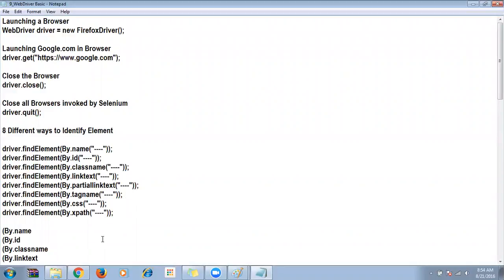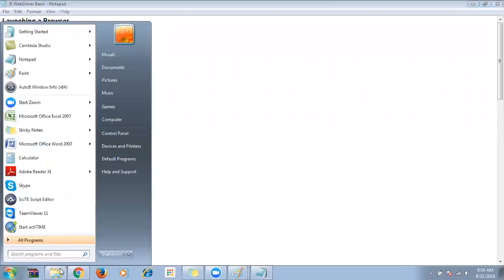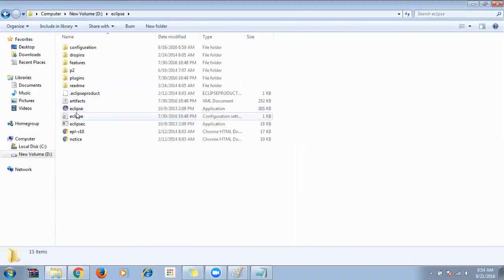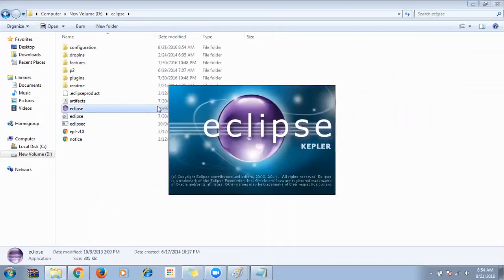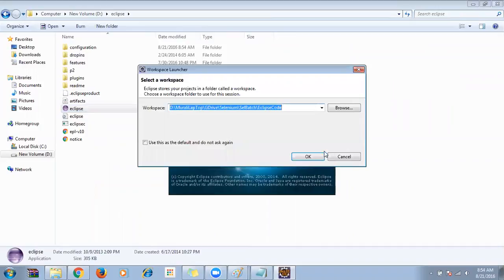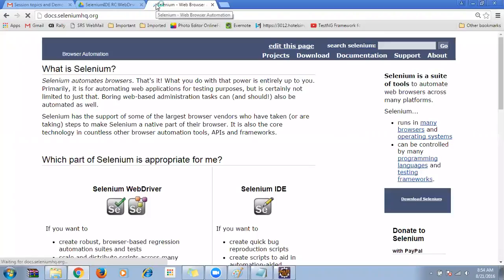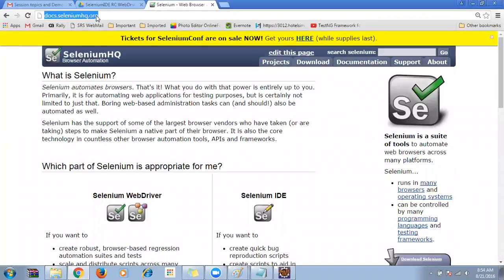So you guys might know how Eclipse works and all those things. So I'll open Eclipse. To work with WebDriver we need some jar files. I'll let you know how to get those jar files. The official website for Selenium is seleniumhq.org. So you have to go to this one.